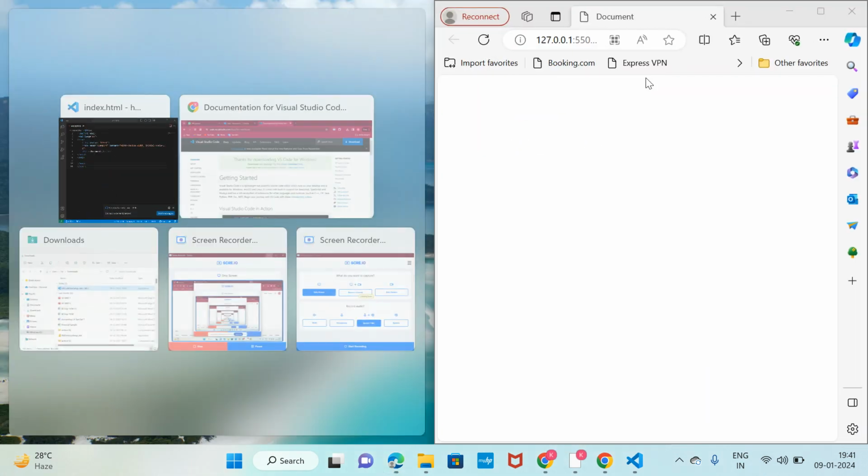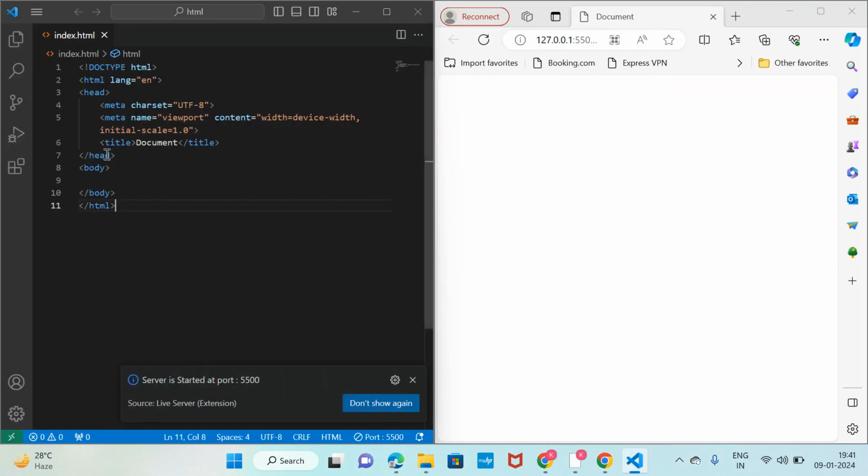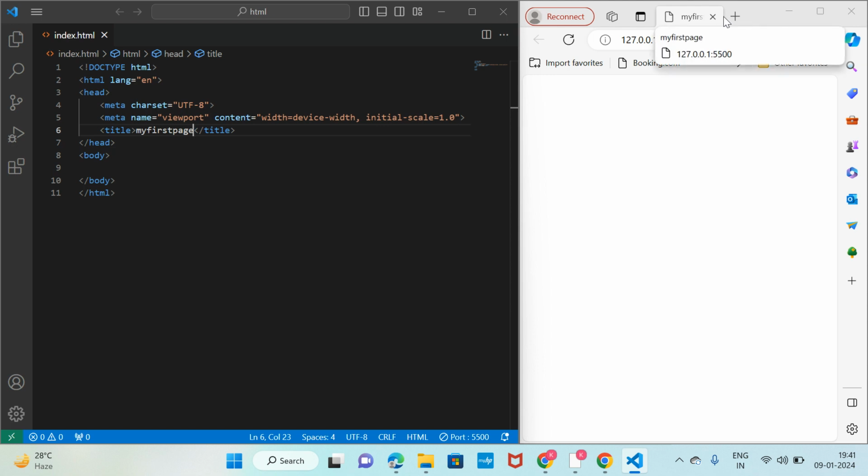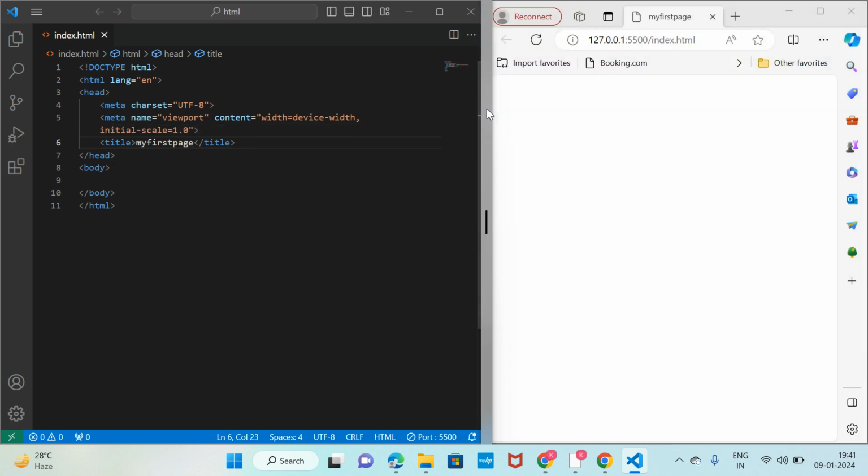I will keep this in this window. So I have my text editor here, and its corresponding output here. I will change the document title to my first page. Can you see here, it is being shown as my first page. The title has been changed.